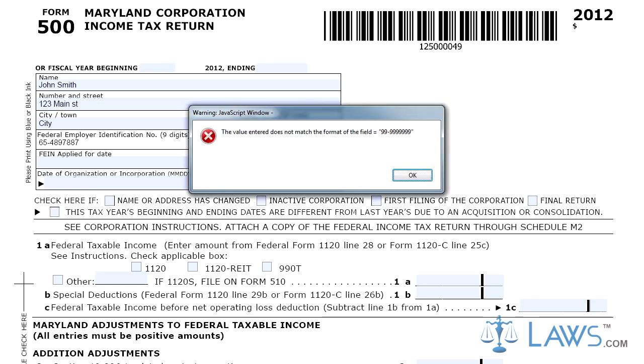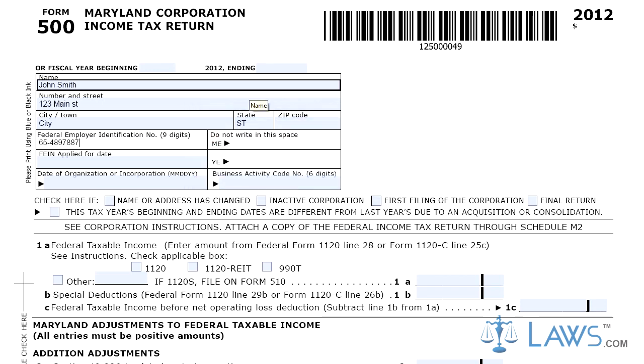Step 5. Check the applicable boxes if filing a return documenting a name or address change, a return for an inactive corporation, a first or final filing, or if your fiscal year start and end dates are different from those on your previous year's return.